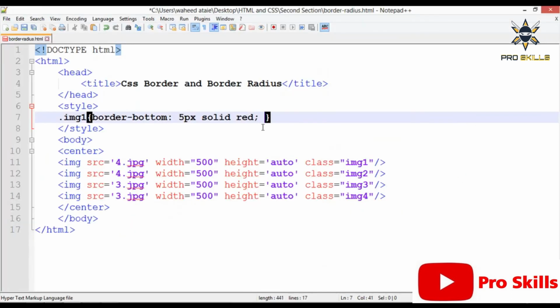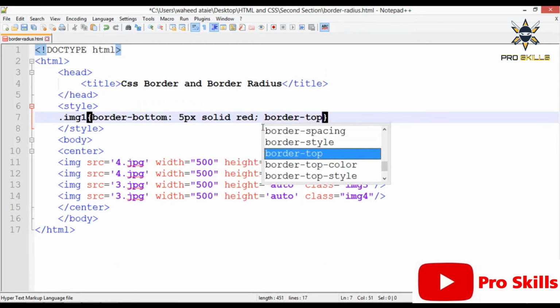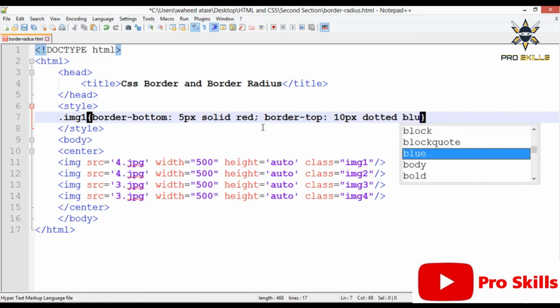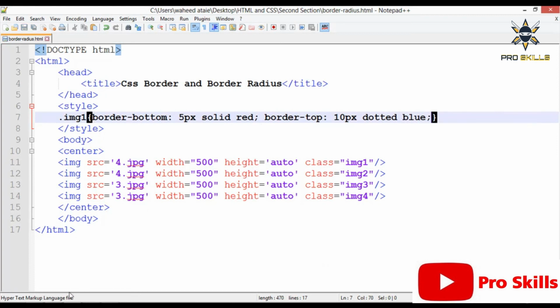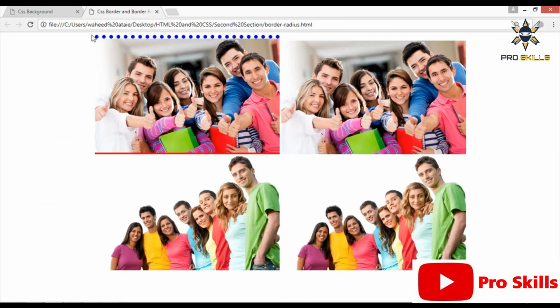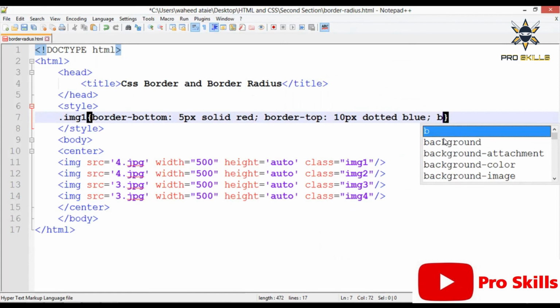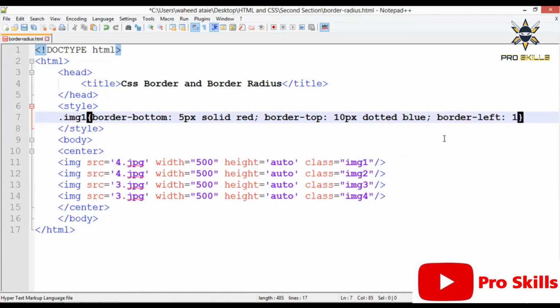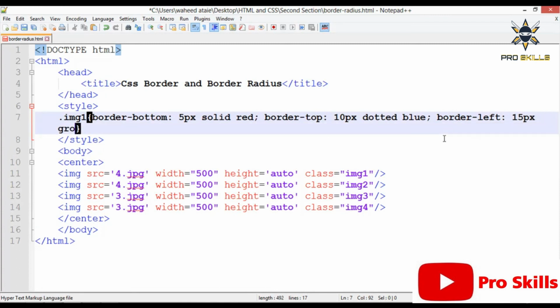So for border from the top, you can say 10 pixel, the type should be dotted, and the color should be blue, and save this. Now come here and refresh, so you can see this is the border from the top. You can also give border from the left, something like 15 pixel, type should be groove, and color should be green.